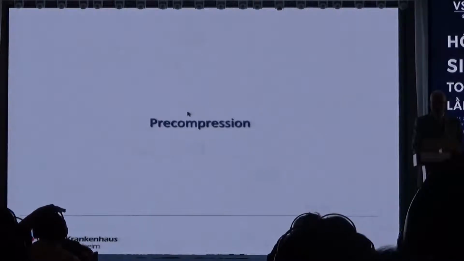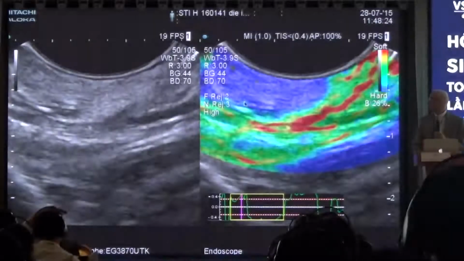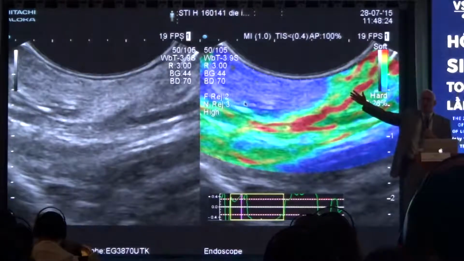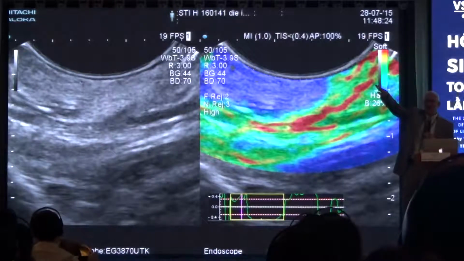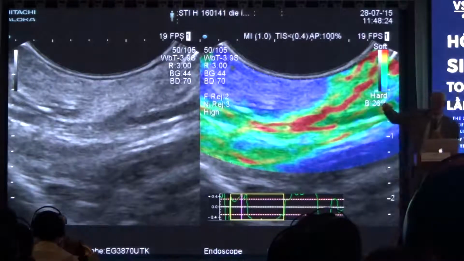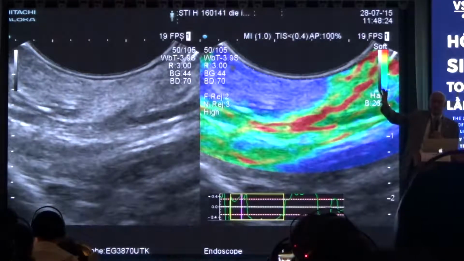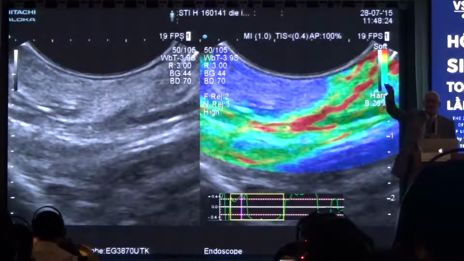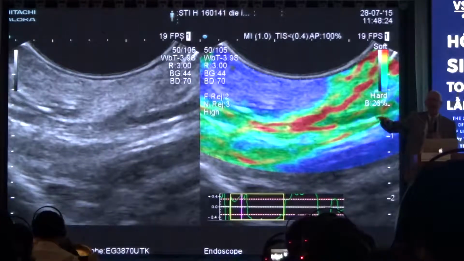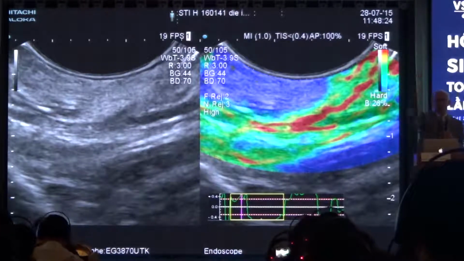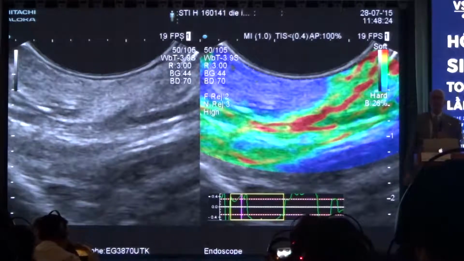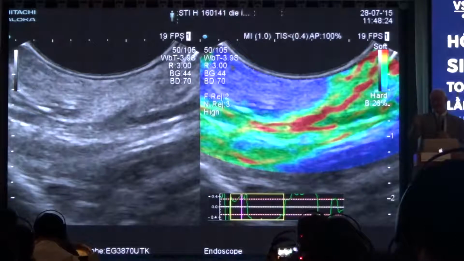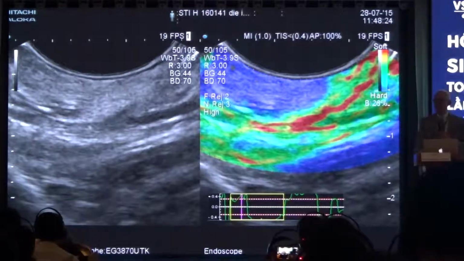If you go to the periphery of a curved transducer, there is less pressure, less deformation of tissue, and the system assumes it is stiffer because it does not move as much under compression. So always be sure that you perform strain imaging in the center and not in the periphery.